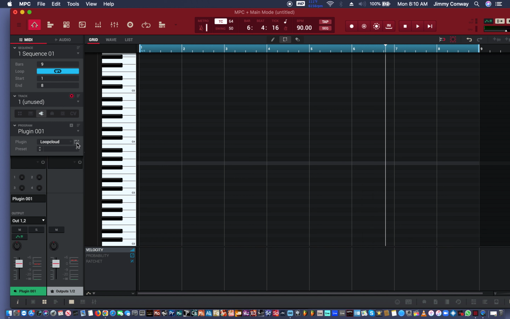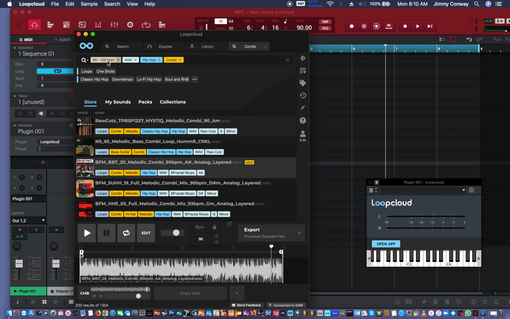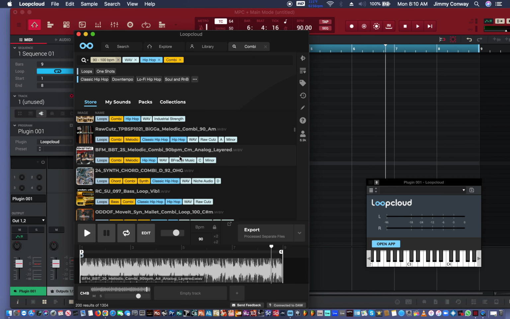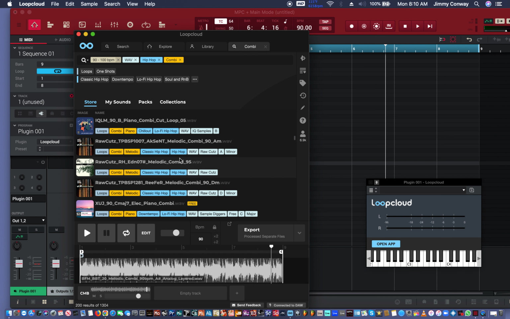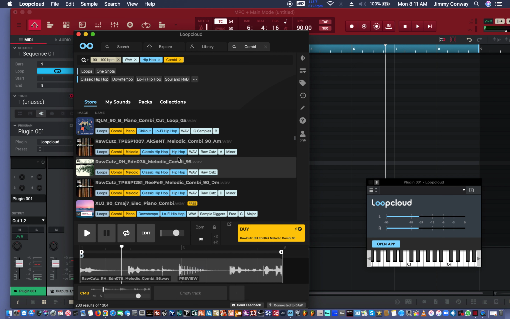So let's open up Loop Cloud real quick. We're going to find a loop to mess with. I'm going to look for something about 90 to 100 beats per minute, wave file, hip hop, and a combination of instruments. So let's play this. Also, make sure you're using your headphones or a good pair of listening speakers, monitors. Try not to use your phone or your iPad or your iPhone, all right? We're gonna start listening to some stuff, see what we like.